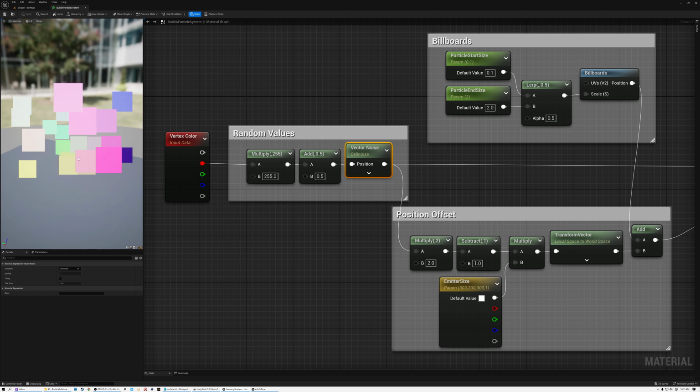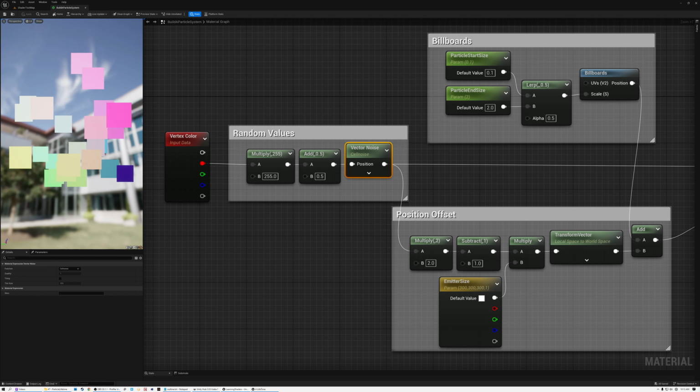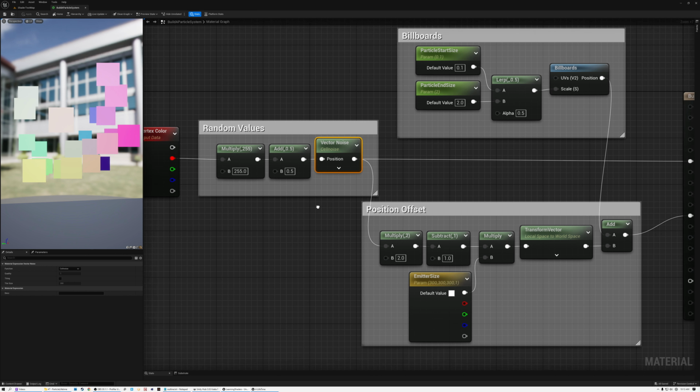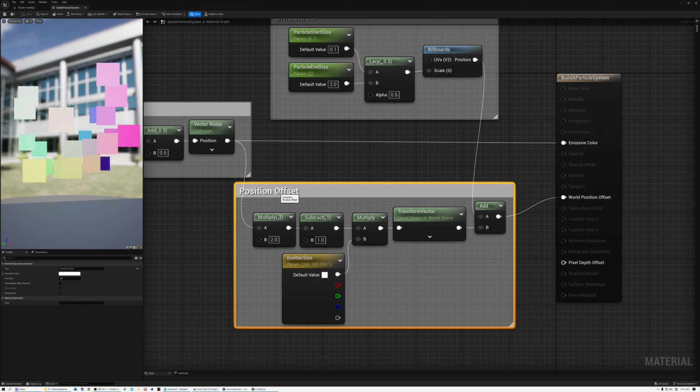Now, I've said this in previous videos, but right now we're displaying these random values as colors on the cards, but eventually we're going to get to the point where we're not using these as colors anymore. We're going to use them as inputs for all kinds of things. The first thing that we're using them as inputs for is this position offset. So this is what we did last week.